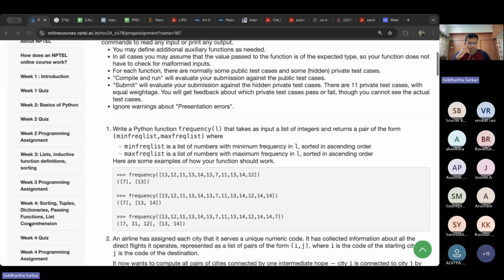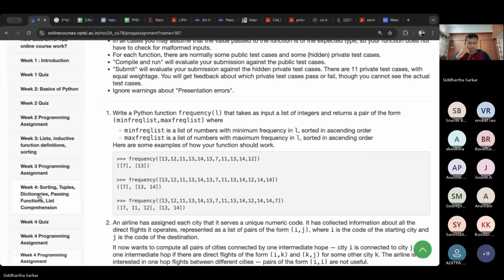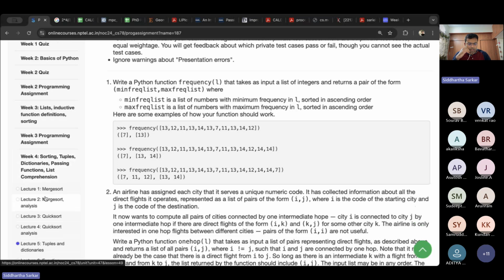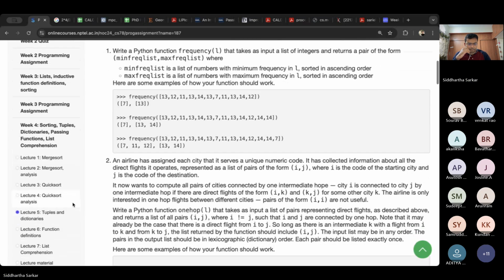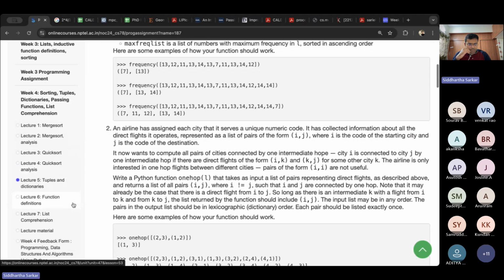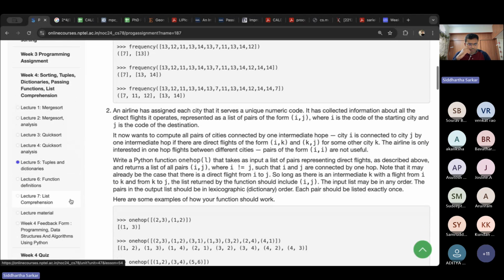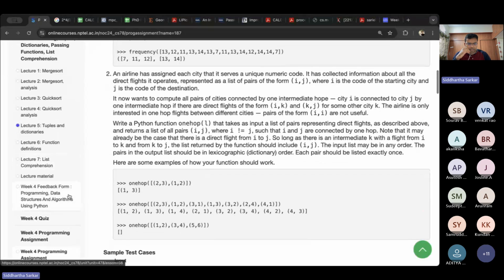So we have seen a couple of lectures in this week. Specifically, we have seen tuples and dictionaries. So many questions are related to tuples and dictionaries. So before we get started, if you have any questions, any doubts, you can ask me. It could be related to what we have seen so far in this course.